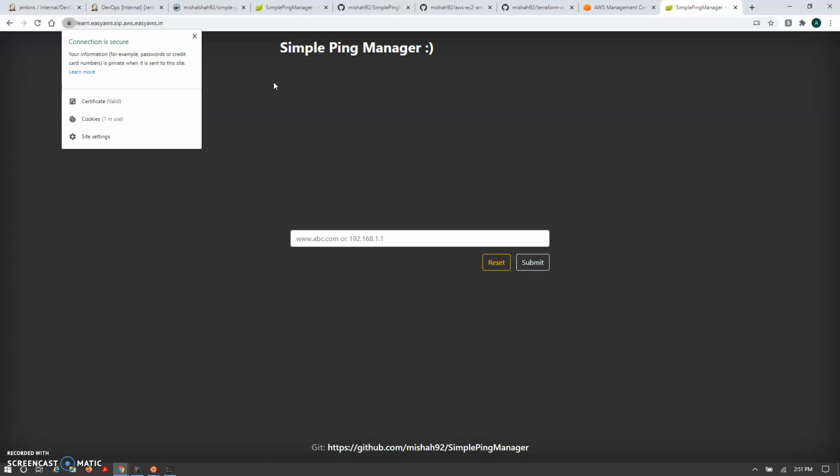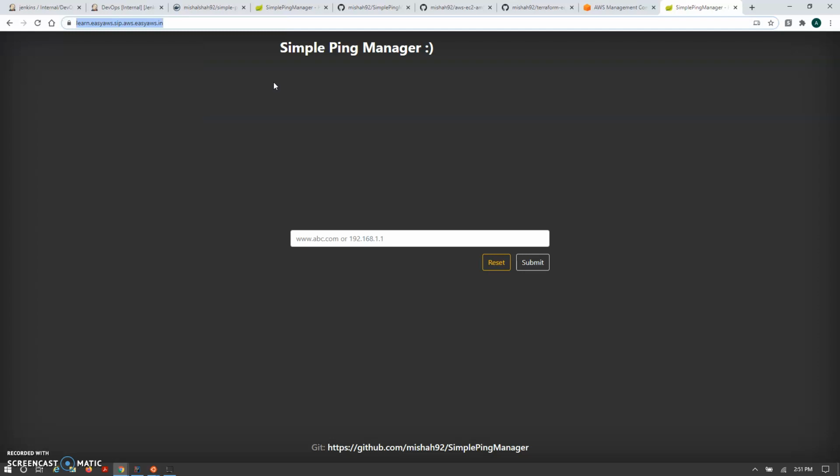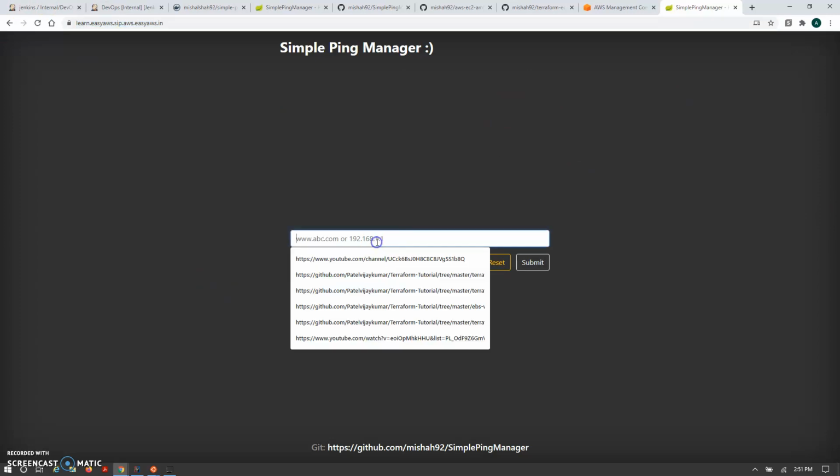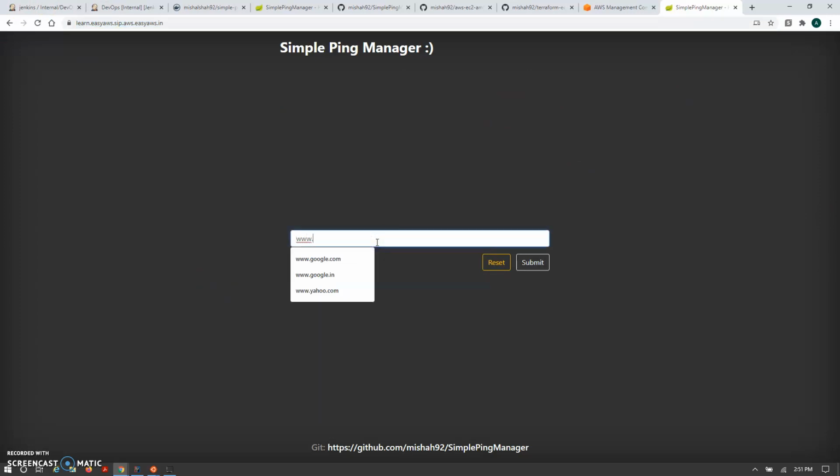We took the URL from GoDaddy, which we purchased officially. We have configured the URL with the hosted zone in our Route 53 service in AWS. So this application basically looks like this, and it's a simple ping manager. Here we use it to do the ping.